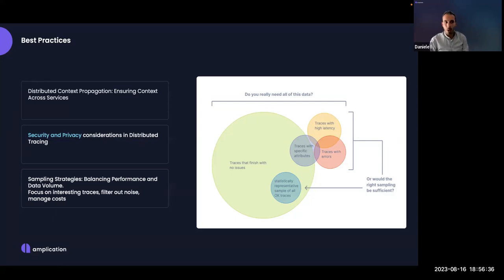And think about balancing performance and data volume. As with logs, for example, too much is too much, right? Try to focus on just the interesting traces. Focus on what could be useful for your team. Let's say only trace specific user attributes for a subsection, maybe. Filter out any noise. Don't trace health checks on containers. You don't need those. They are good for orchestrators, but they're not good for tracing data. It's always the same.